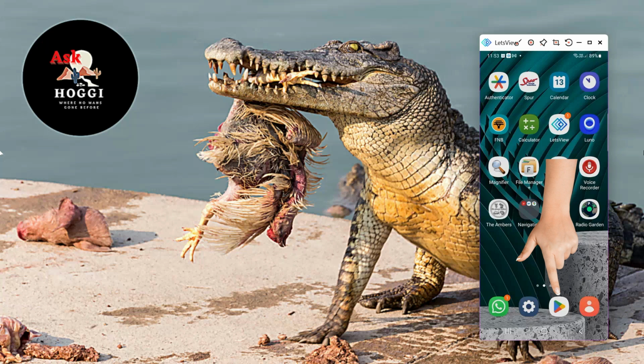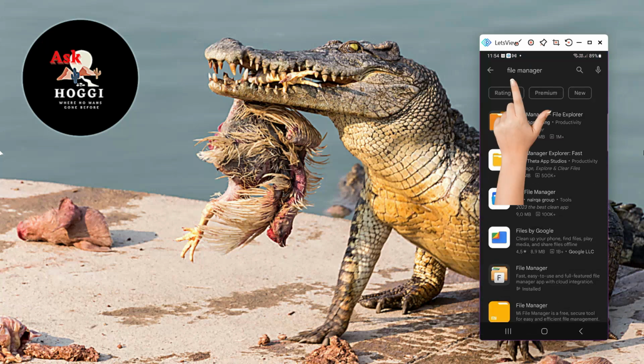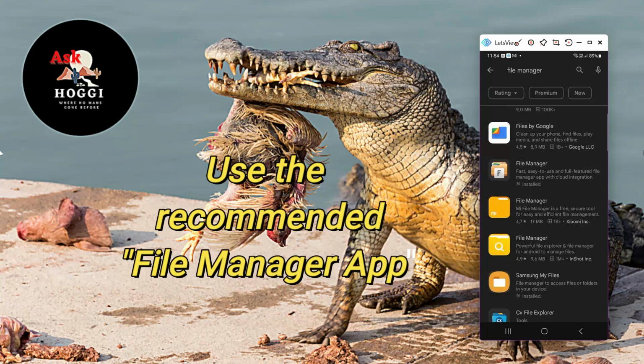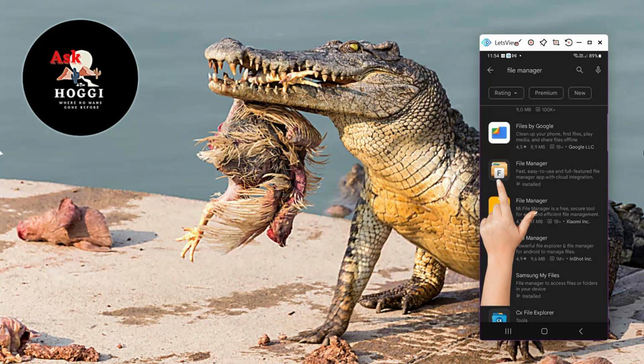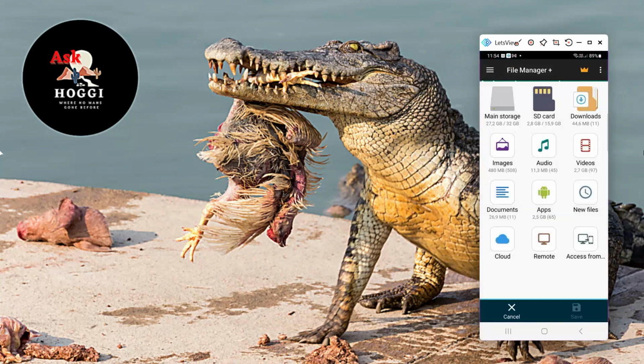1. On your Android phone, go to your App Store and in the search field type in File Manager. 2. Scroll down the list until such time as you see this app. 3. Download and install this app on your Android phone. 4. Open this app and it will display this screen.